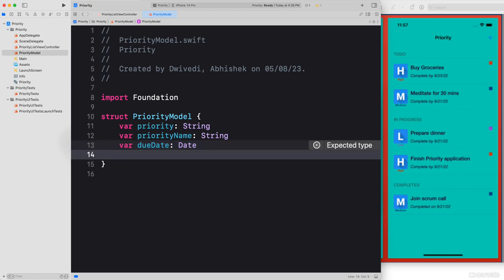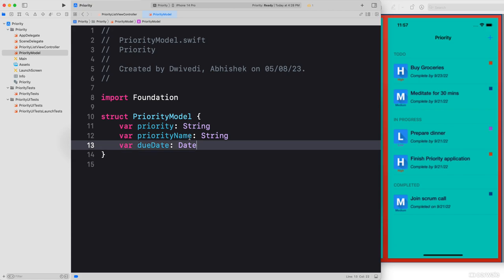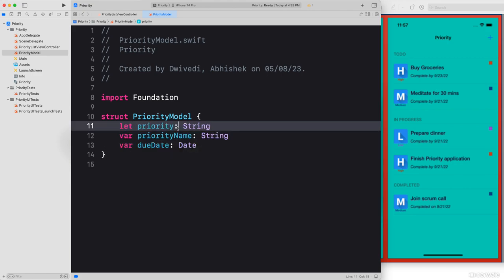Anything else? We have one more in the view. That we will also handle separately. Okay, so each priority we don't need. Firstly, whenever you create a structure or a model, always use let. Don't use var. That is first.